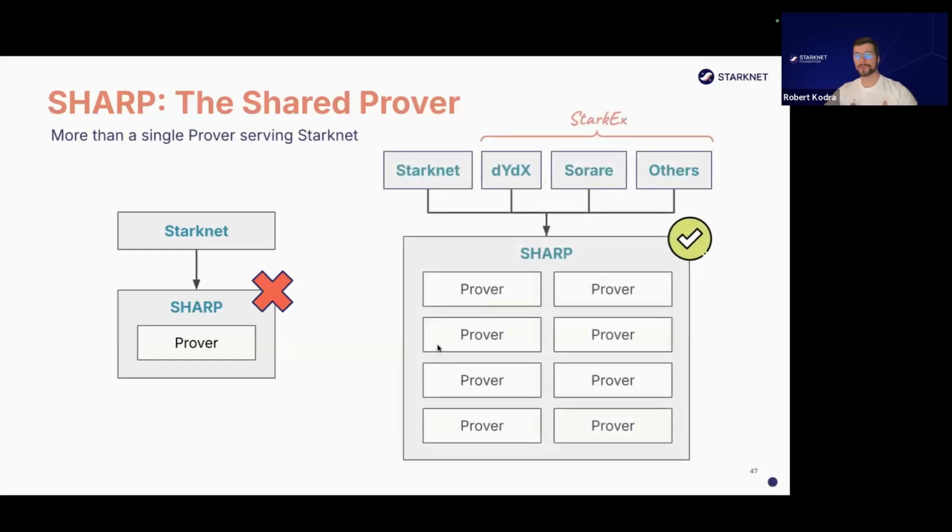So the Sharp prover basically has more prover modules attributed to it, and it also serves not only Starknet but other protocols. So we discussed that Sharp means shared prover, and it's being shared with Starknet, with dYdX, with Sorare, with Herodotus, Rhinofy, and so on and so forth, right? So it's a shared prover that is being used by these protocols.